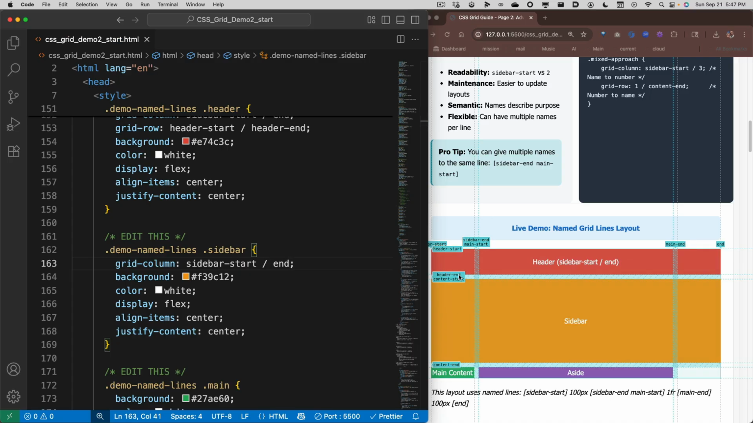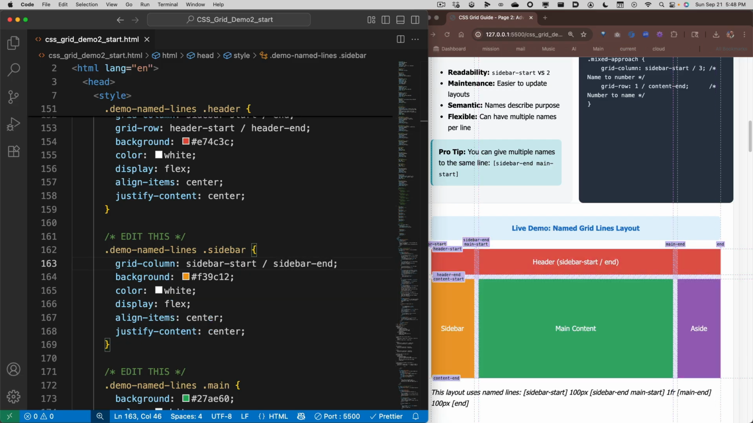So now we're specifying that it's starting in the sidebar start, and it is, oh, it's not supposed to be end, sorry. It is supposed to be sidebar end. See it? Now it spans all the way to the end, which is not right. Sidebar end, there we go. Back to the correctness. All right, so that's good. So it starts there and ends there.